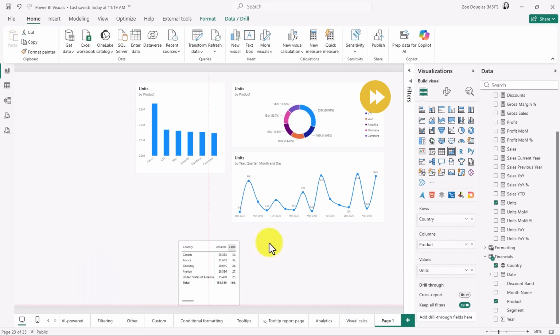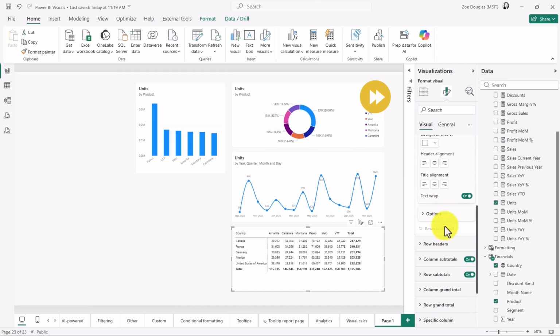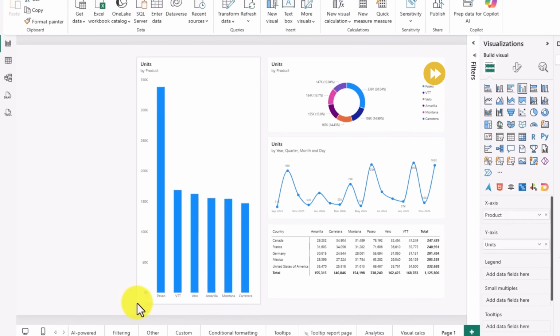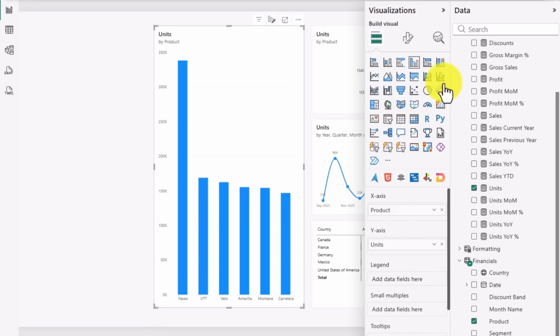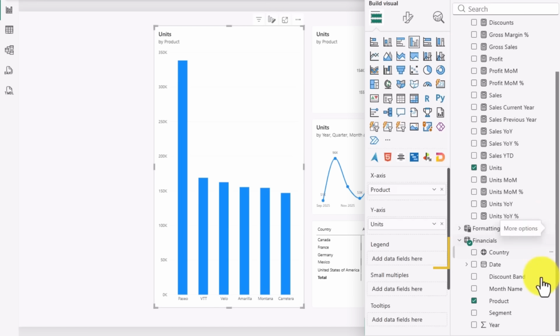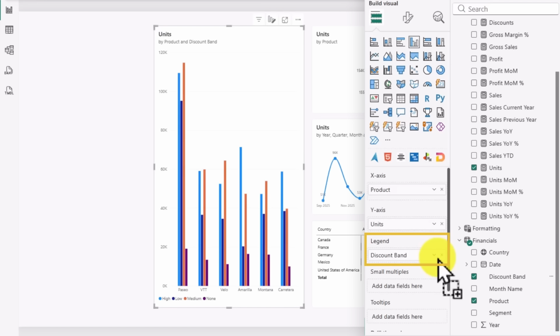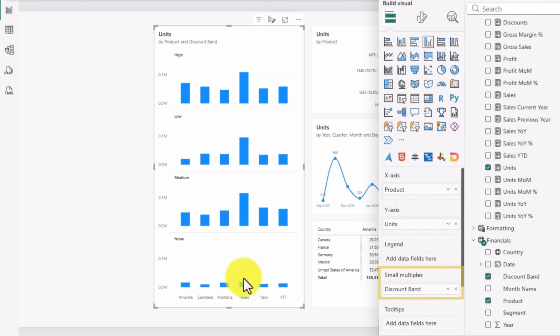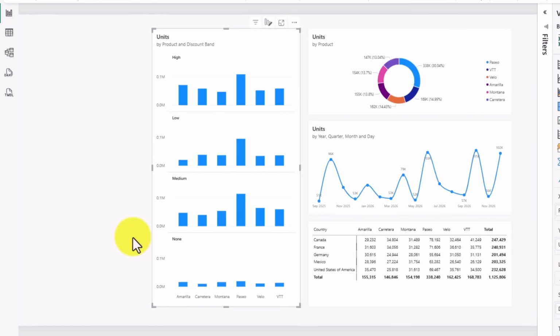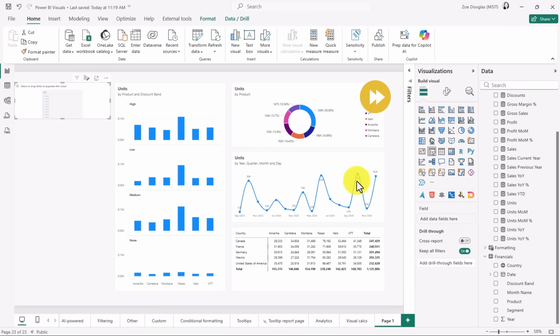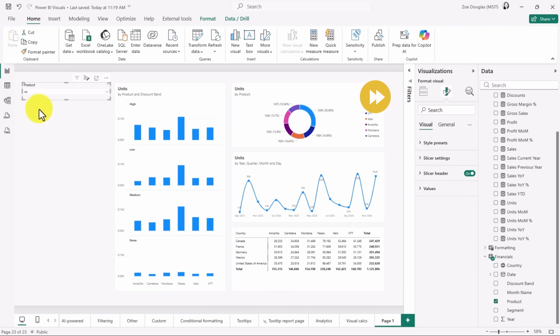Now I want to break down this bar chart further. We can add the discount band to show how the units have been sold by discount band. We can try the legend, or we can even try the small multiples. And you'll notice the default look of small multiples now aligns better with the categorical axis by default. But now, what did this all look like before?